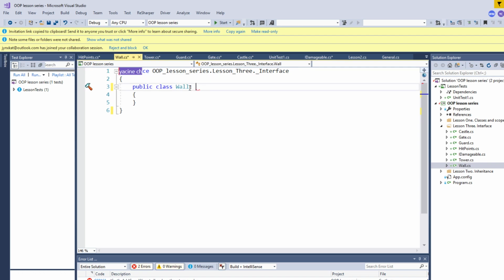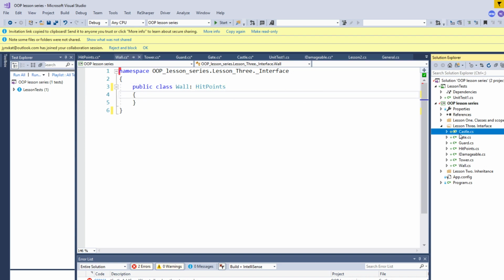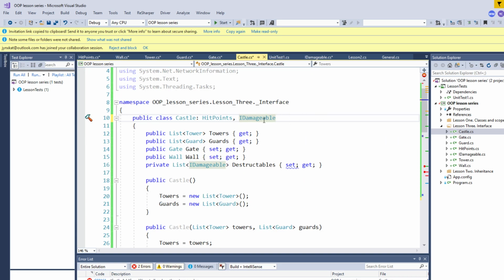I could have chosen a different design and made hit points include the methods damage and destroy and make them virtual, but for the sake of this lesson I chose otherwise and made damageable an interface.